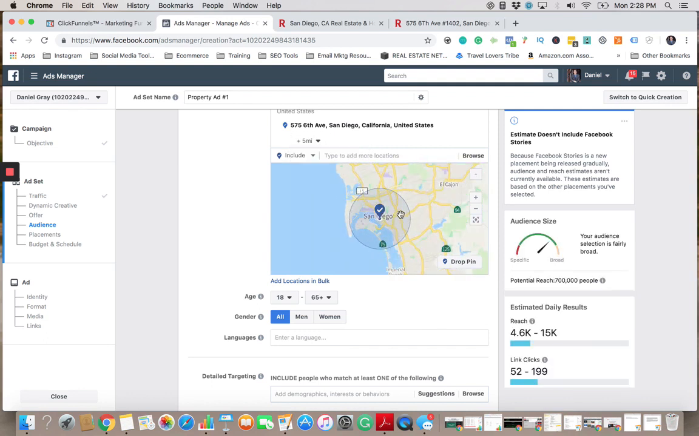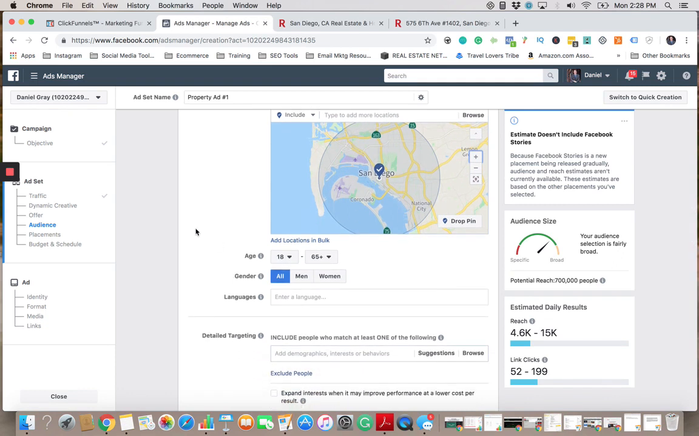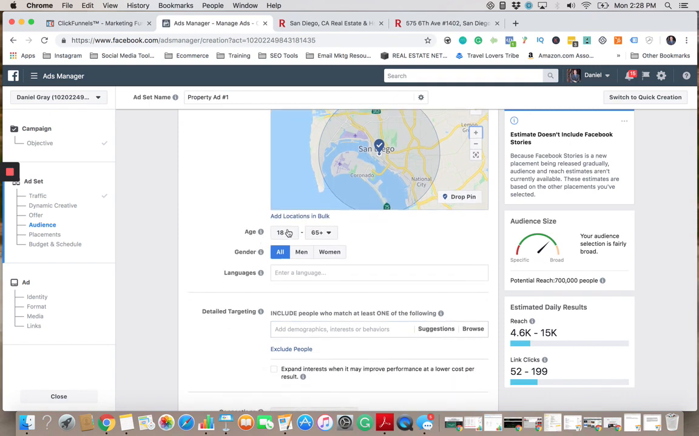It'll zone in a little bit more. As you can see, my property is kind of in downtown, so I do want the whole surrounding metro area. Next, let's go down to age. Now you can change the age of people who would most likely be interested in buying a property.